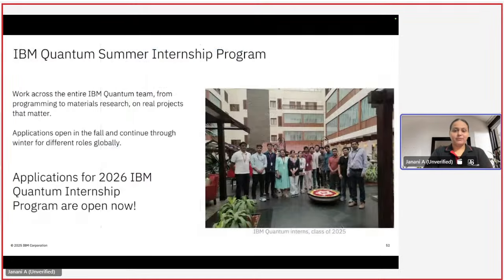Also, the summer internship program applications are out now for 2026. This is a picture of the interns from the class of 2025. Some of you are here with us. So on this positive note, I would like to invite you all to apply, and thank you for your interest in quantum computing.